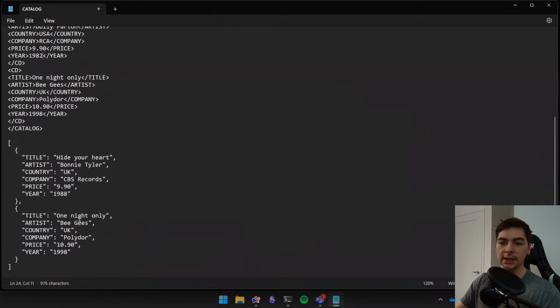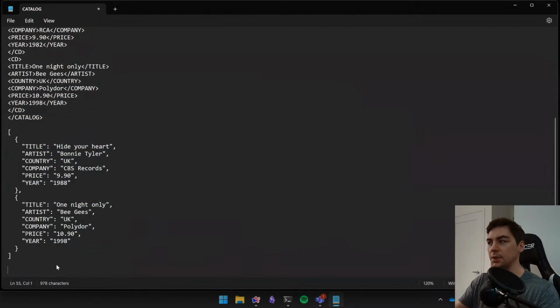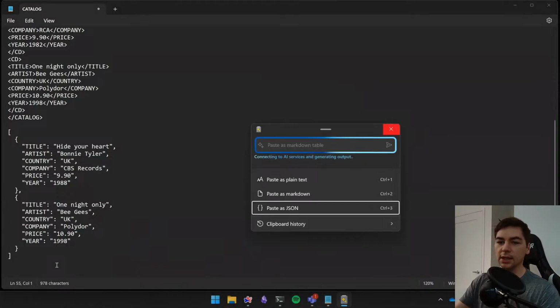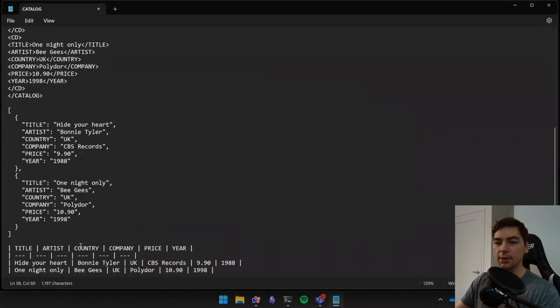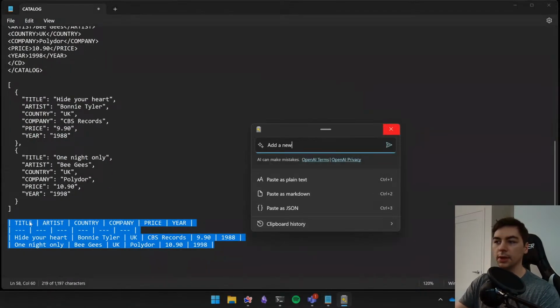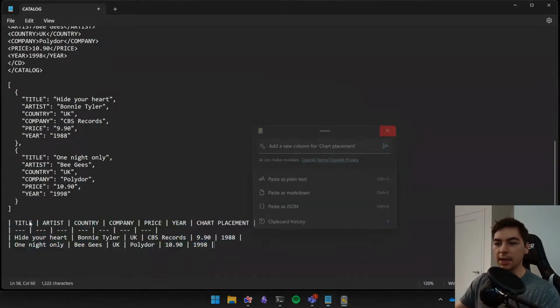have been pasted here. And what I like about it is it's giving you a lot of freedom to paste in whatever format you'd like. So I can paste this as a Markdown table, for example, and I can take JSON content and put it as a Markdown table. I can even do things like add a new column for chart placement and have that really quickly be able to iterate.